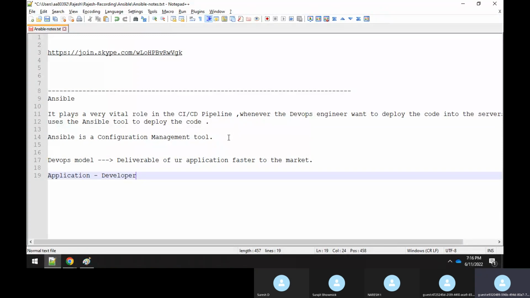Finally, whatever code or application is developed has to be deployed or installed onto some server, correct? Just deploying onto some server doesn't suffice your need. There has to be some kind of testing. Without testing, you cannot deliver the product like that. You should do a lot of testing.